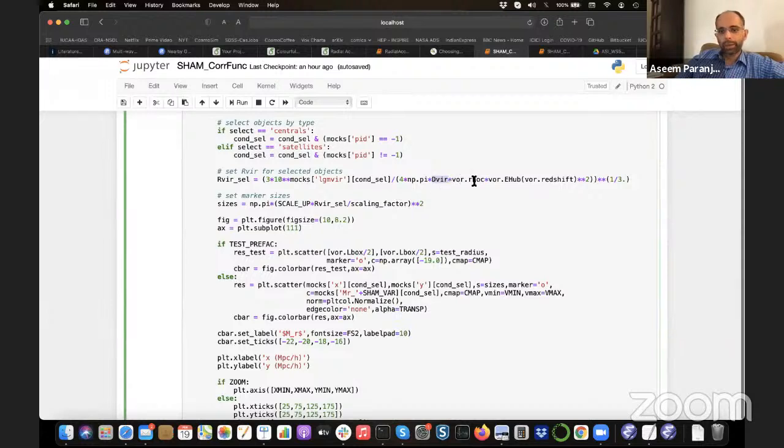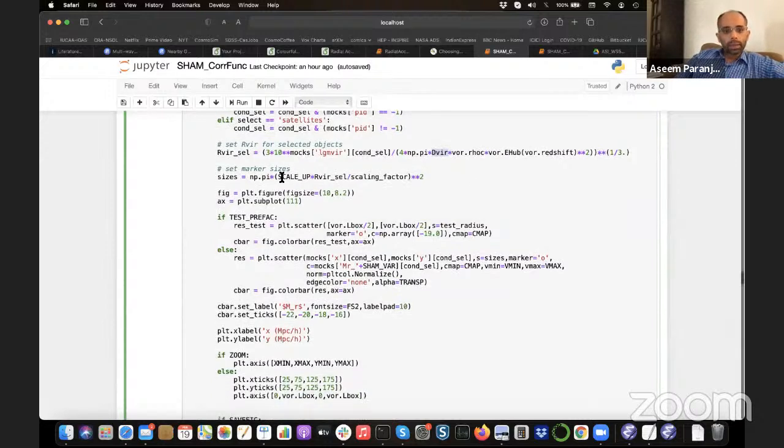Okay, so this thing, rho_c times E(z) Hubble squared, is just the critical density of the universe. Then using these virial radii, I set the sizes of my markers. In Matplotlib, the convention is to give the area as the marker size, so I'm doing pi r squared. And I am scaling up my virial radii by a factor of 2, and converting from Mpc/h or kpc/h units into a scaling factor for pixel units. All right, and that's it.